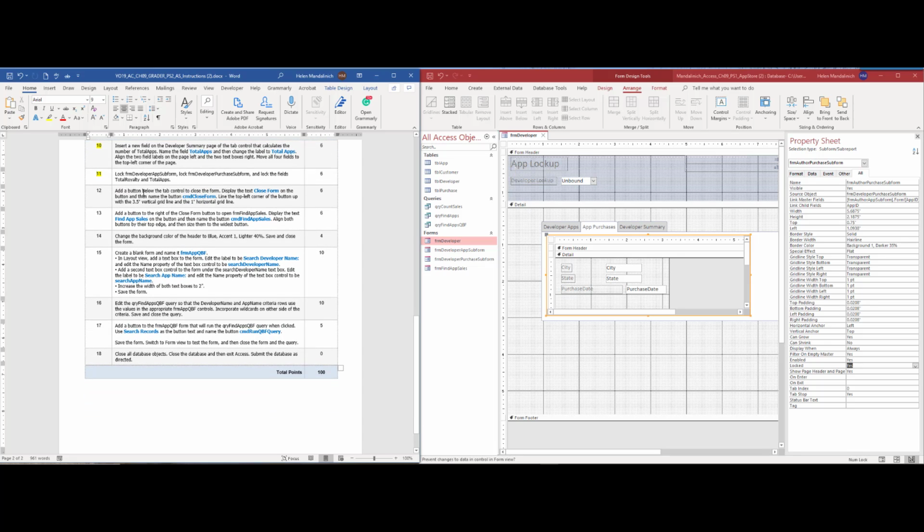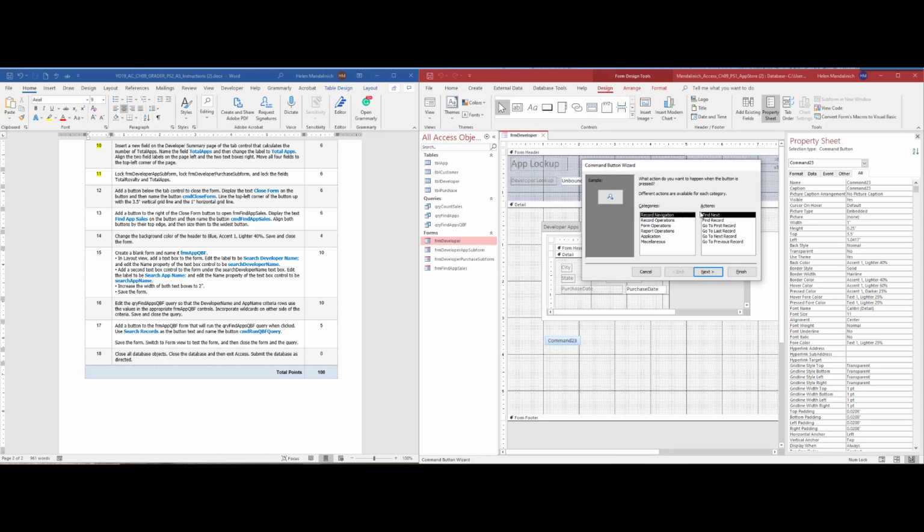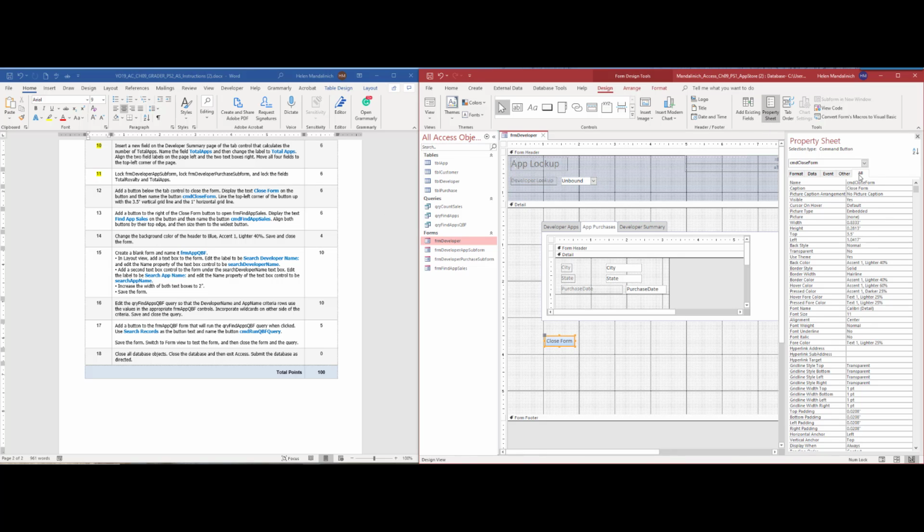Okay, we're going to add a button below the tab to close the form. So we're going to go back to design, go into buttons. We're going to place a button somewhere around here. It's going to bring up the wizard. We want to close the form, so we're going to go to form operation, close form. We're going to use the text close form, and the name is going to be CMD close form. Finish.